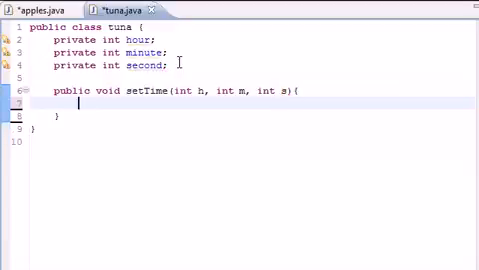So it's going to take three arguments, but we just don't want to let them enter any number they want. Since the hour has to be between 0 and 24, the minute has to be between 0 and 60, since that's how many minutes there are in an hour, and the seconds also have to be between 0 and 60. So what we're going to do is check this data before we enter it. So let's put hour is equal to, and instead of just h, let's go ahead and check it.